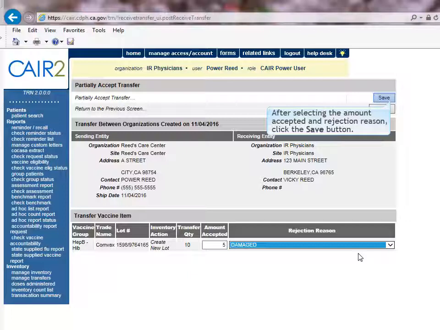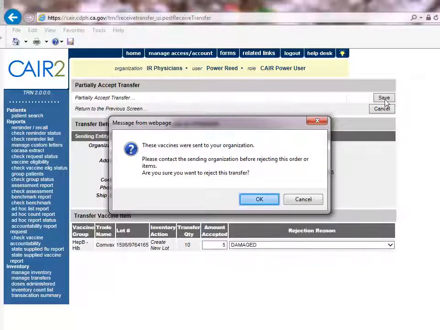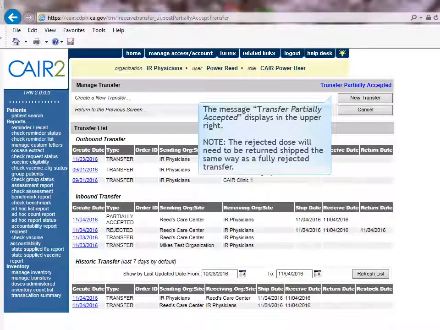After selecting the amount accepted and rejection reason, click the Save button. A pop-up message will ask you to contact the sending organization before rejecting and confirm you want to reject the transfer. The message, Transfer Partially Accepted, displays in the upper right. Note, the rejected doses will need to be return shipped the same way as a fully rejected transfer.